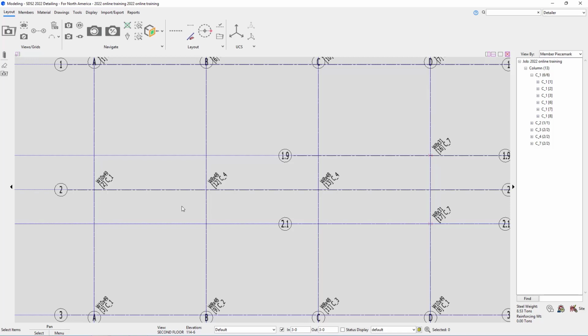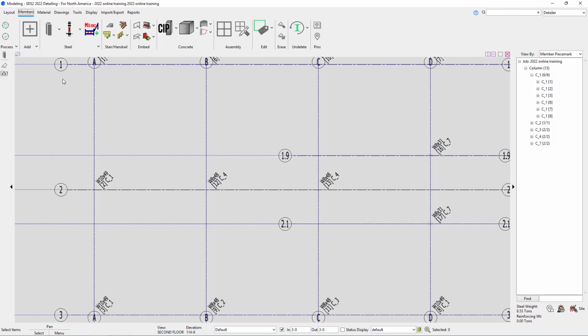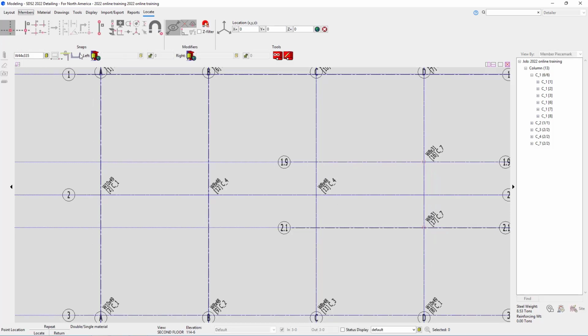When we go to add our beams, we're going to go to the members page. And then inside of our steel section, we're going to drop this drawer down and select add beam. Let's start at the one between A1 and B1. We can see that is a W18 by 40. So I'm going to go ahead and type in W18 by 40.